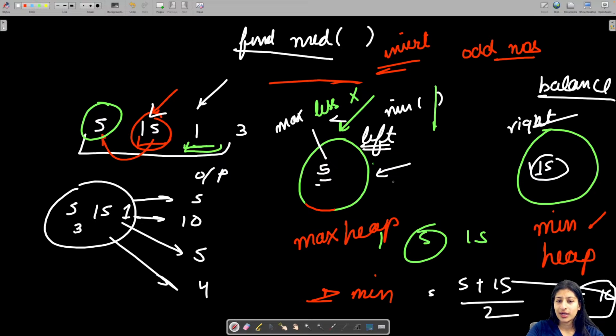So when I insert 1, I see both the sizes are equal. When we are in that state, I am always blindly going to insert into my left heap. So I insert 1 here, and then I will make a call to the balance function to go ahead and check if the values that I have in my left heap are always less than all the values that are present in my right heap. That will be the balance function's task to do. That's what we are doing.